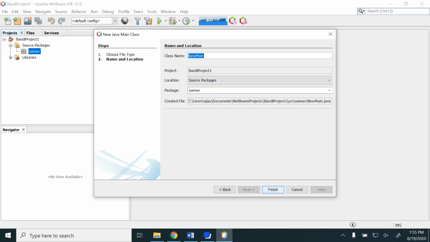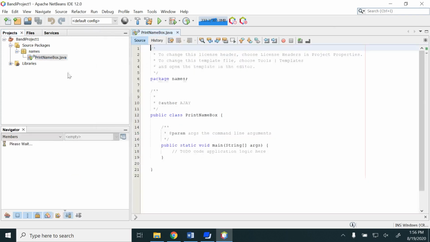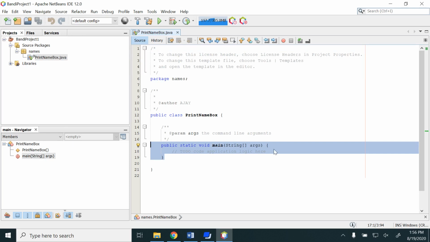So click next, and you have to give your class name. Okay, so the class name should always start with uppercase, right? I'm going to give PrintNameBox. If you have multiple words in a given class name, you could capitalize the first letter of each word and the remaining letters are lowercase. Okay, so that's a naming convention that we usually follow, and then click finish. So it shows class name PrintNameBox, package names. Okay, so now we have created this one. The class has been automatically created. Since we created a main class, you will be seeing public static void main automatically.